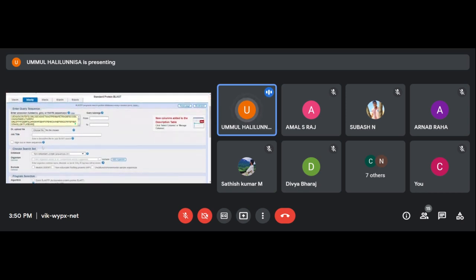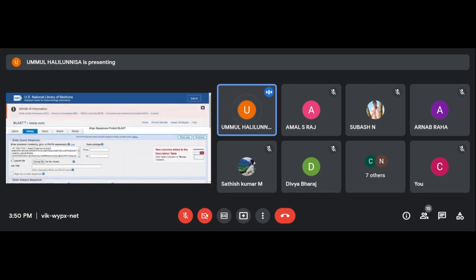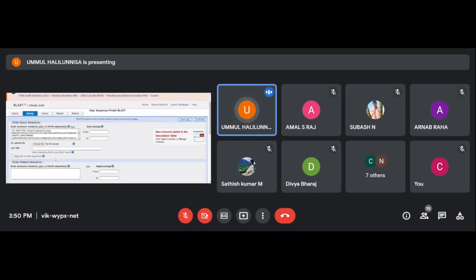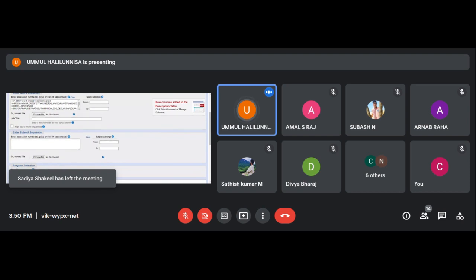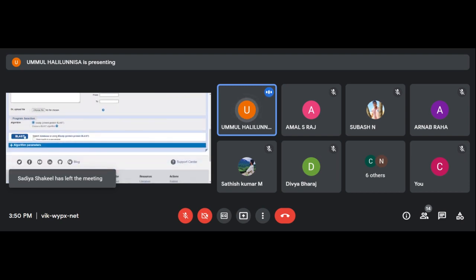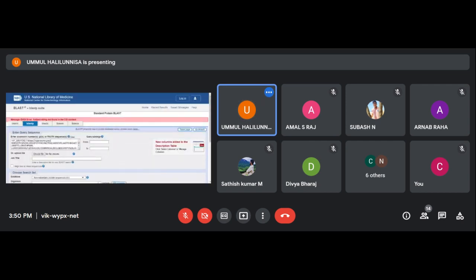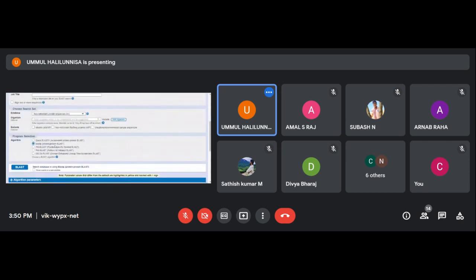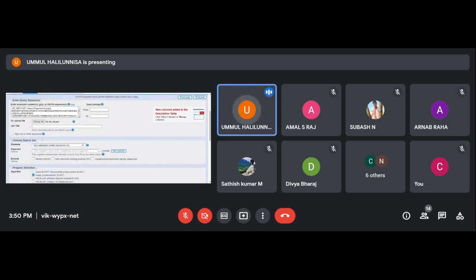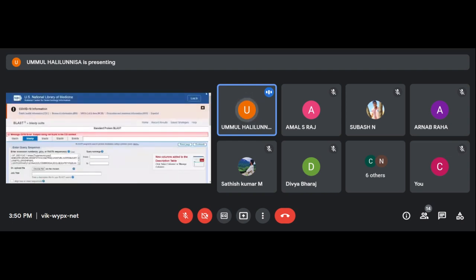So what are the things I have to do here? Whether you want to align two or more sequences, you can do that, but right now I'm only going for a single sequence. That is for alignment purposes. So I'm going for a single sequence and finding the similar pattern for that one. The job title and all is not needed. Okay, this I have given. Program selection, BLASTP. Then I'm giving BLAST. Now I had given align two or more sequences in the previous one. That might be causing some problem. Wait.